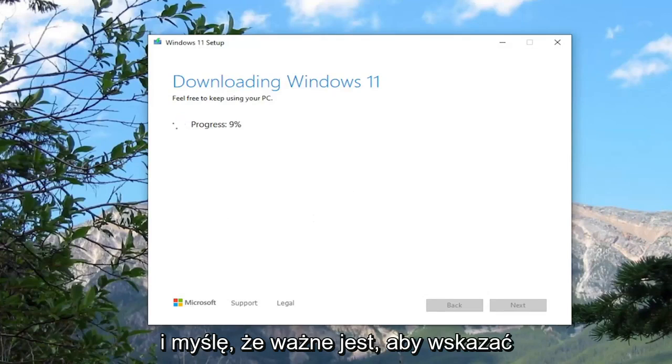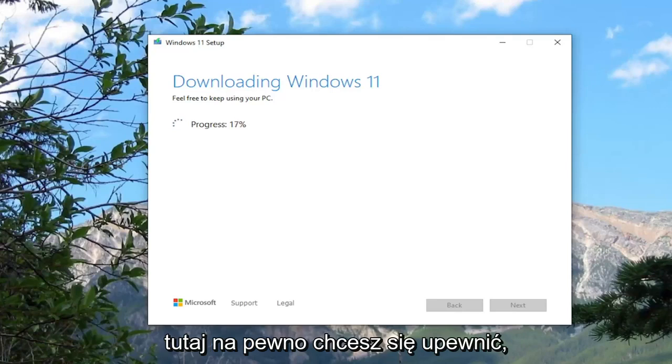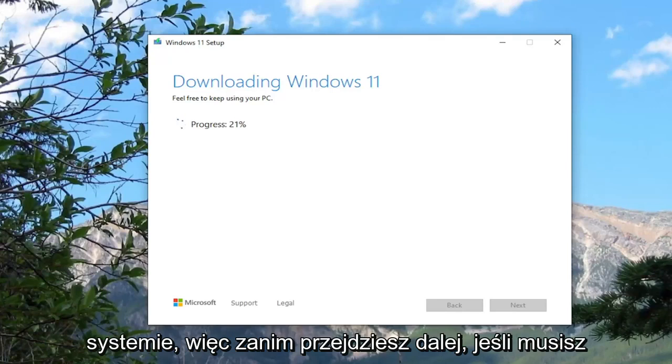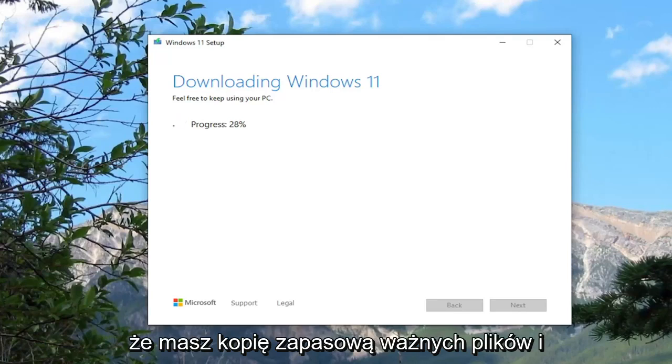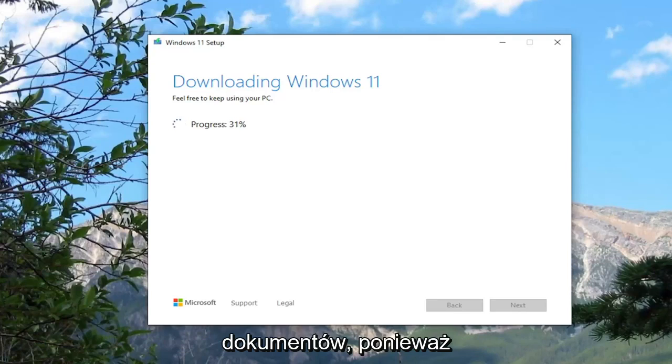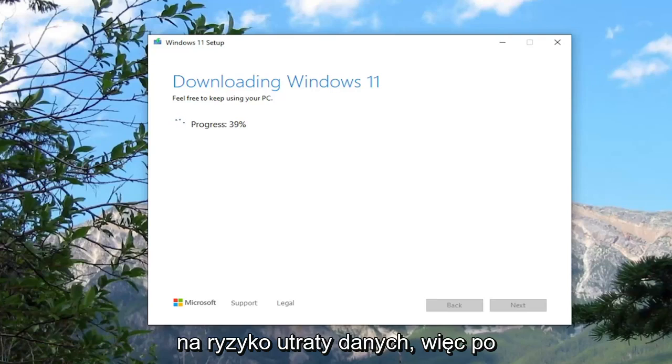And I think it is important to point out that before you actually install Windows 11, you definitely want to make sure you have everything backed up on your system. Before you proceed, make sure your important files and documents are backed up, because whenever you're installing Windows, you always run the risk of data loss. So I just want to put that out there, guys, before you proceed.